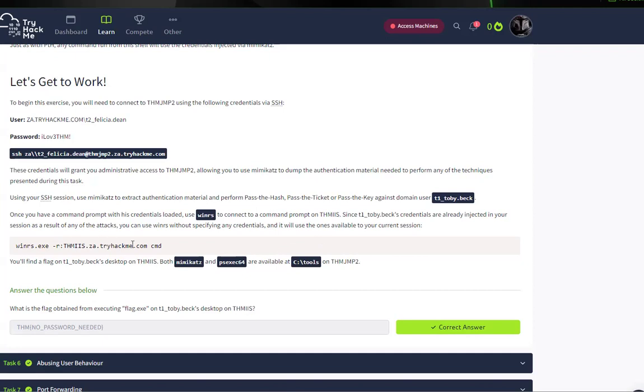Oh, I see. Okay, so then you use this to then spawn a session. You'll find a flag on the desktop, and both Mimikatz and PsExec64 are available at Jump 2 if you need to use those. Okay.